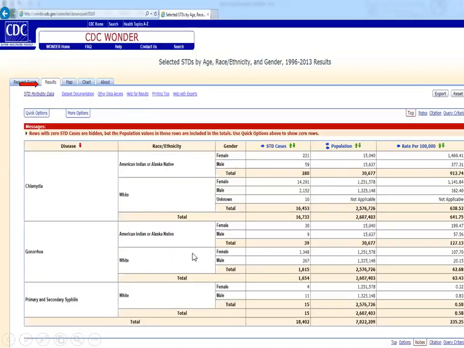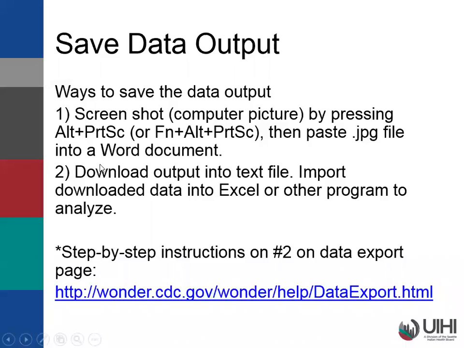And then we wanted to export the data. There are two ways that you could do this. You could take a screenshot by pressing Alt and print screen, and then pasting it into a Word document, or you can download the output into a text file and then import that downloaded data into Excel. And that's what we're going to do today. There's also a step-by-step instruction on how to do that if you follow this link. It shows you how to do that through Excel, and also through Microsoft Access, and also EpiInfo or SAS if you want to get really fancy.